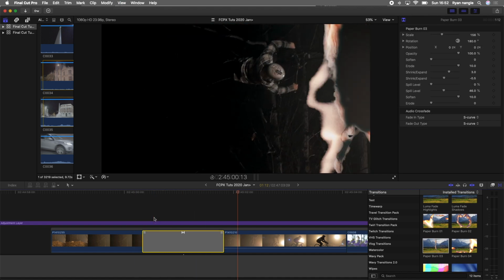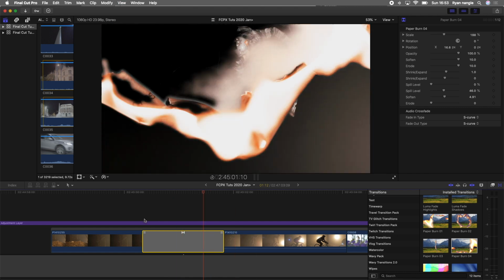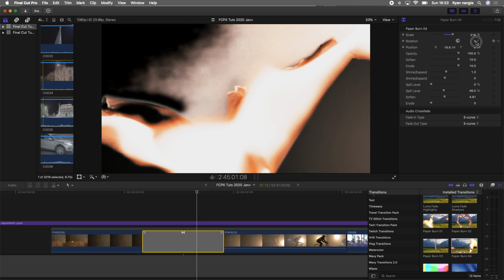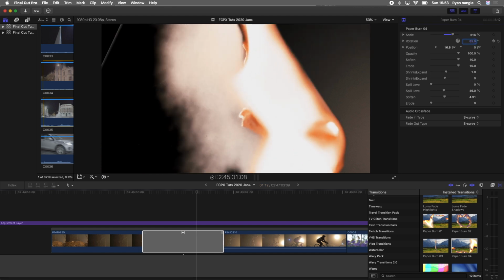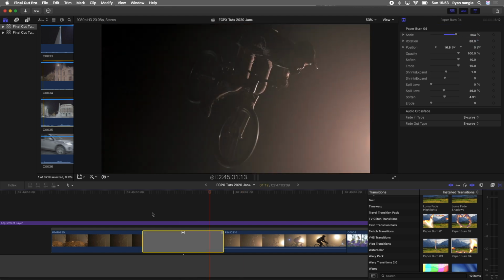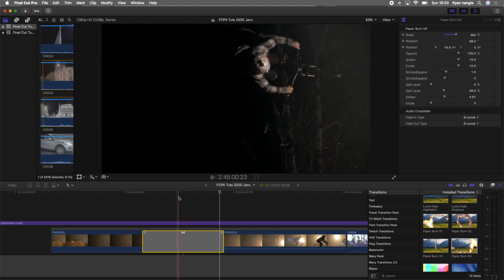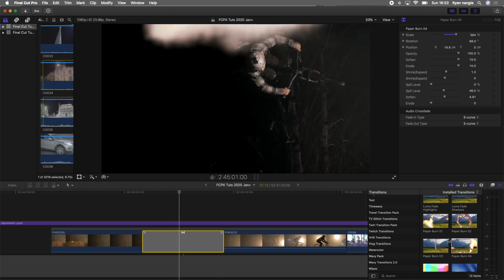We have a horizontal burn. And the good thing about these is that you can scale them up and change the direction to create different looks. So you're not really limited to the four presets that come in the pack.